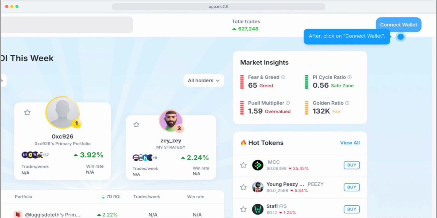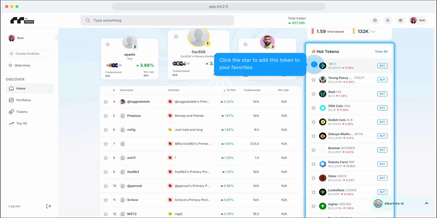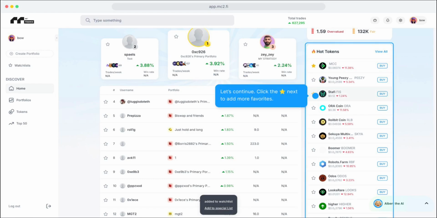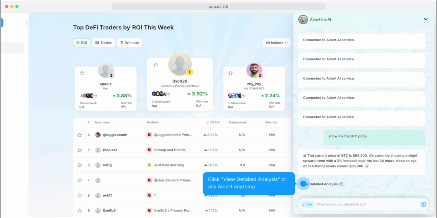To start, connect your wallet. We support Wallet Connect, MetaMask, Binance Wallet, and more. See a token you like? Click the star icon to add it to your favorites. Meet Albert, our built-in AI assistant. You can ask it anything.